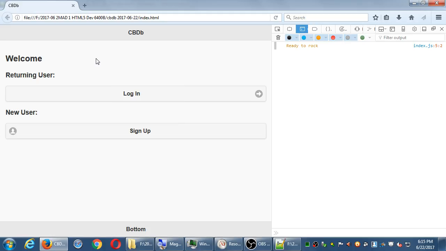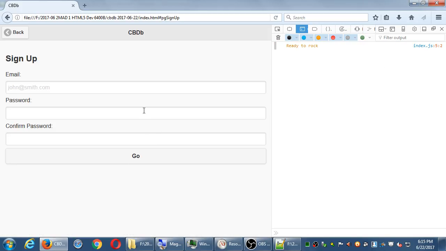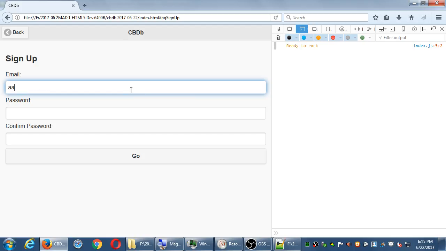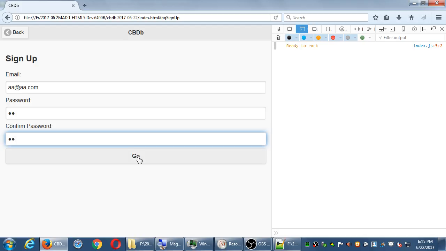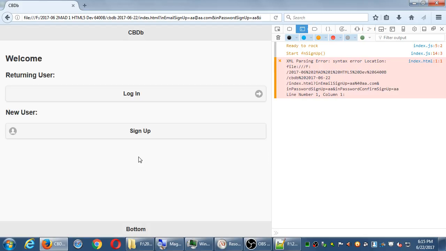All right, so this loads up. I get the Ready to Rock message because that's simply saying that on line 5 of my index.js file, I made a console log output. If you click Sign Up, it takes you to the Sign Up screen. Remember, we played with this: if you fill this out with some values and click Go, I get the Start the FN Sign Up message, and then I've got an error message which we'll deal with right now. But this is as far as we've gotten. But we've done a lot.